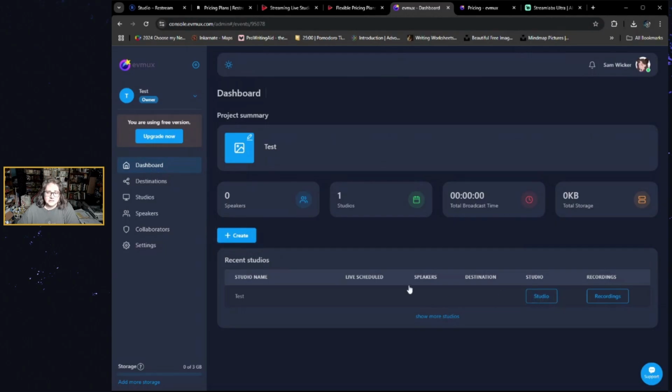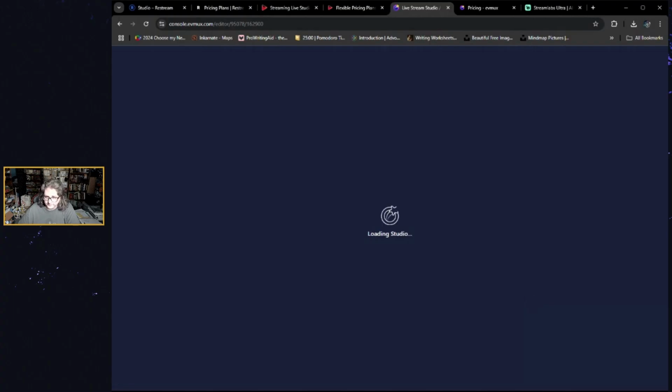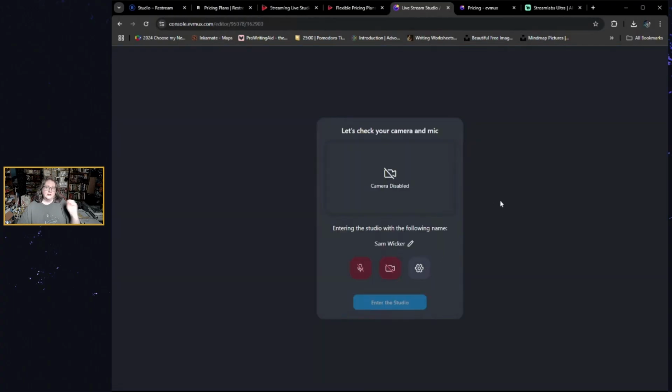This right here is a test studio, which they automatically give you so you can play around in it. I'm pretty sure I cannot go into the studio because of the camera thing, but we'll see. Yeah, it's not going to. So all of these, you have to have camera access. For those of you who stream and you don't show your face, don't worry, you can set an avatar.